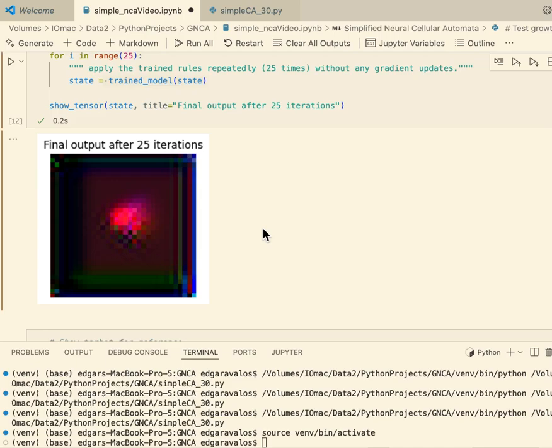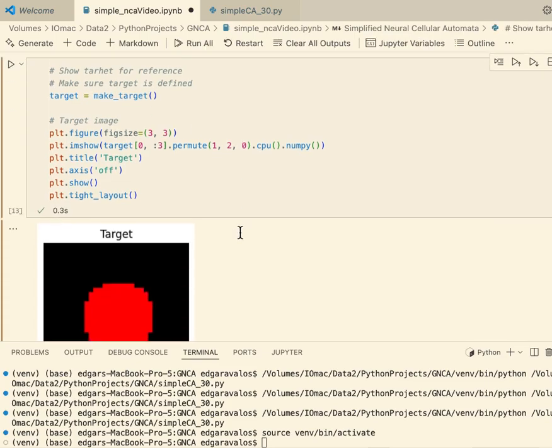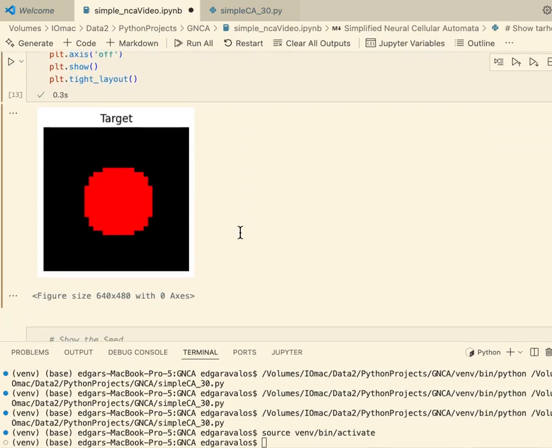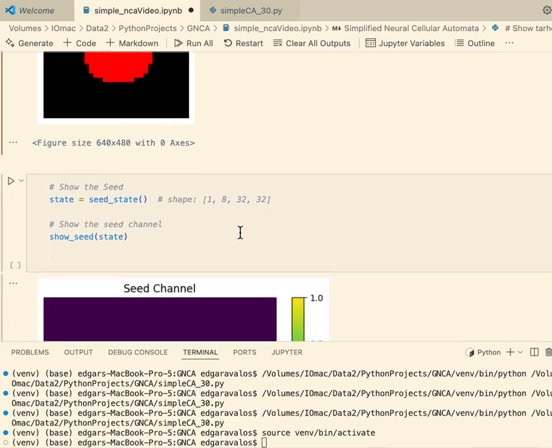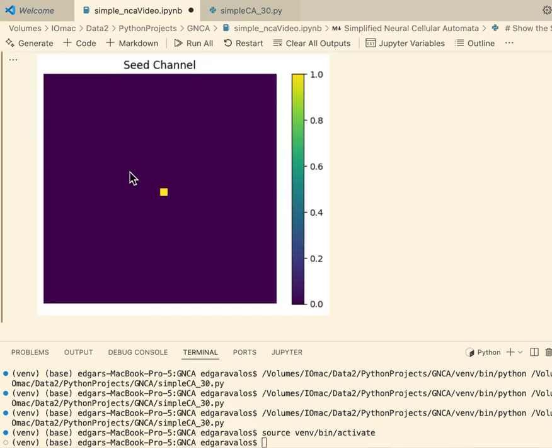So the purpose of this very little code is just to try to understand the basic steps of this model. And then this is the comparison with the original image, that circle. So that's it. That's all I wanted to show. This is the seed, original seed. Okay. So with this, I conclude this video to explain the basic principles of the growing neural cellular automaton.